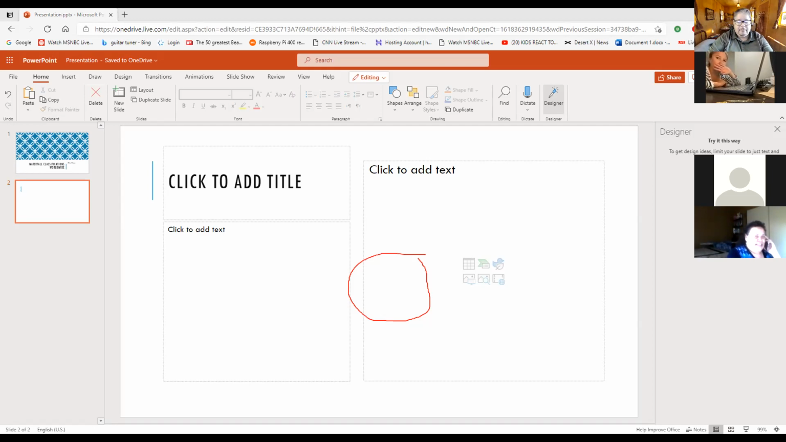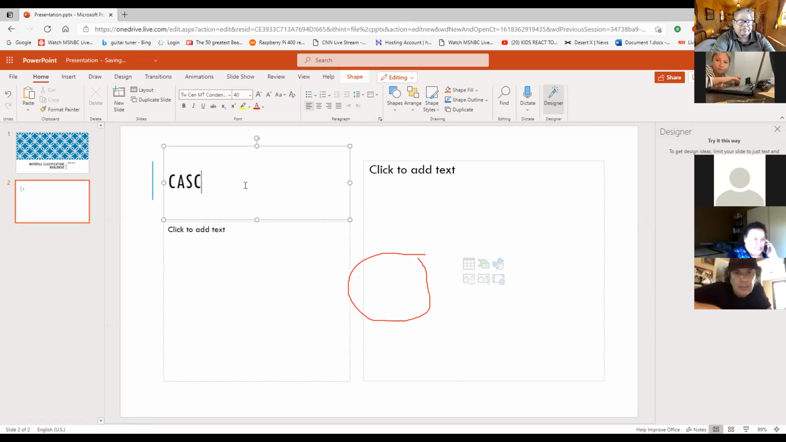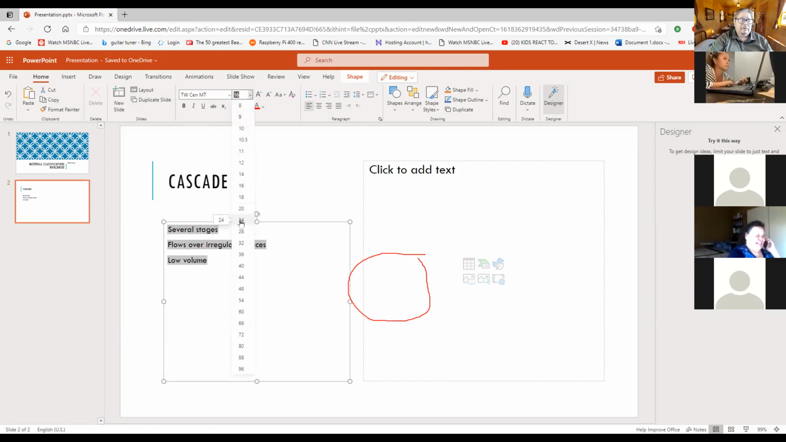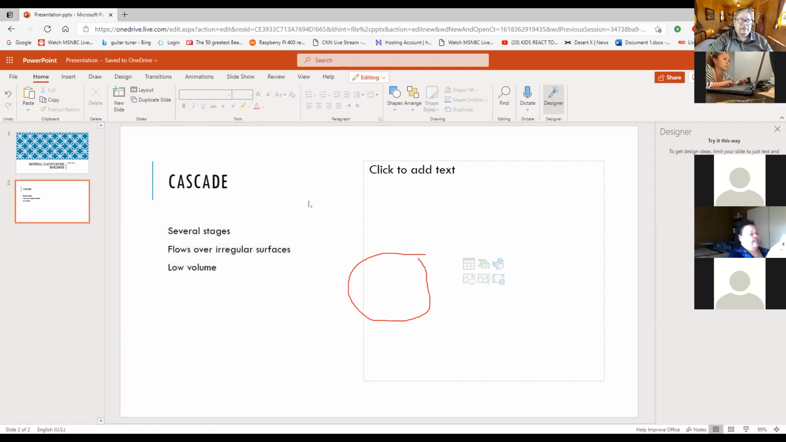Cascade. So right here, we're going to type Cascade. I know it's going to be Cascade. And the subtitle is going to have these things right here. But this is a little bigger, so let me see the size on the text. Size 20. So this text right here is going to be size 20, okay? So, 20, there. So we're going to type several stages, flow over irregular surfaces, low volume.